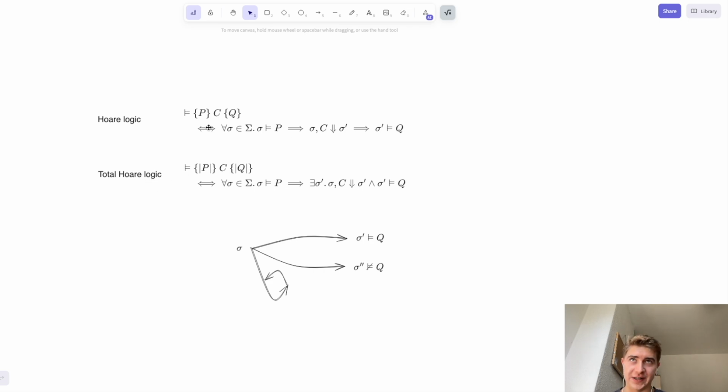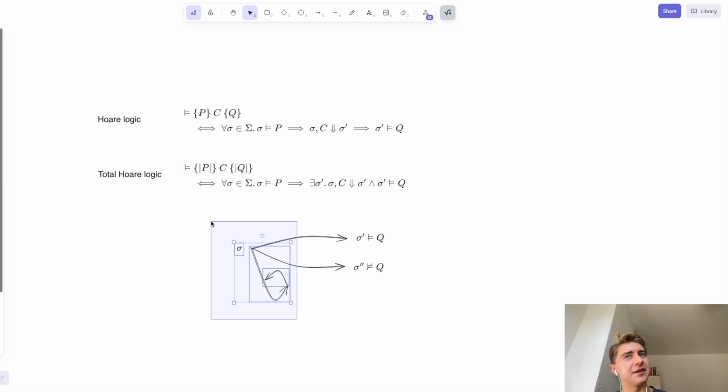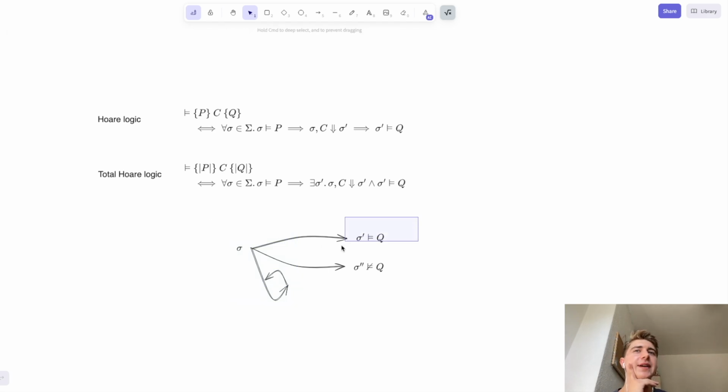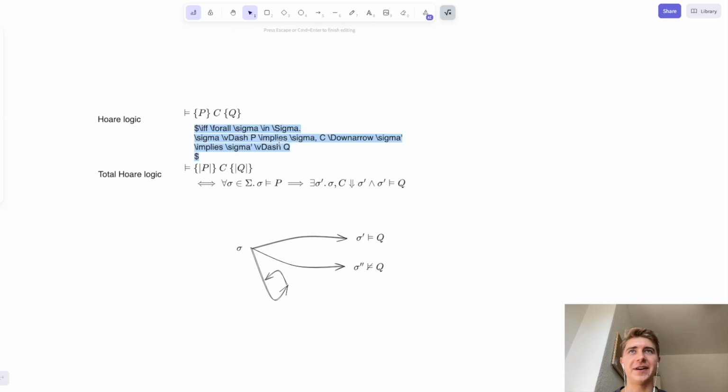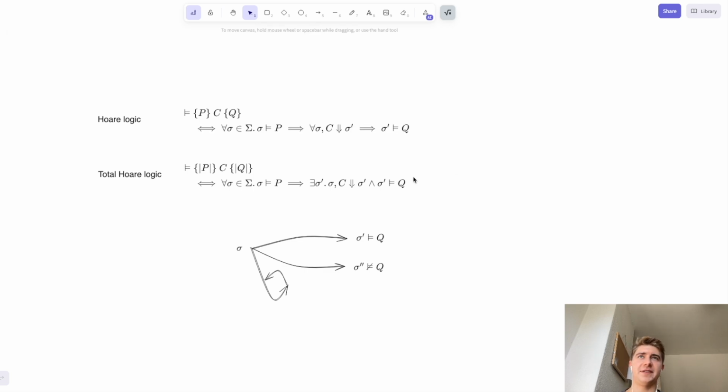Let's go back to Hoare logic, in fact, regular partial Hoare logic. Now, in partial Hoare logic, we already said we don't care about the non-terminating things. That's fine. But we do care about all of these, right? All of these final states must satisfy Q. So what do we do? Well, we're just missing a quantifier here, right? This definition is not valid anyway, because sigma prime here is not quantified. So we're just going to add this for all quantifier here. And that fixes our definition, basically.